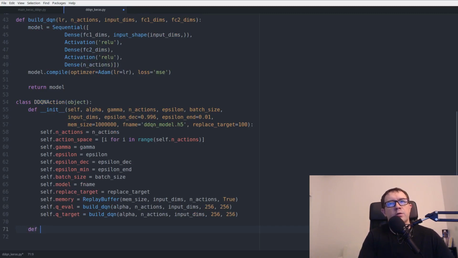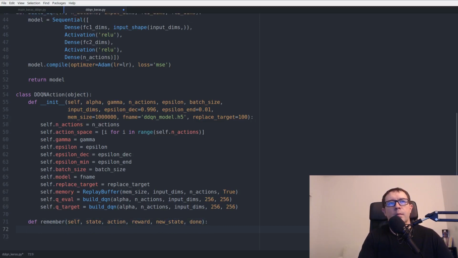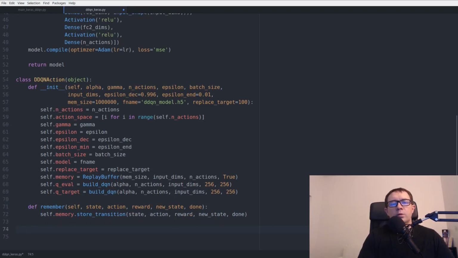Next, we need a function to remember, which just stores the state transitions: state, action, reward, new state, and done flag. So that just stores the memory: state, action, reward. Just an interface function, nothing fancy there.